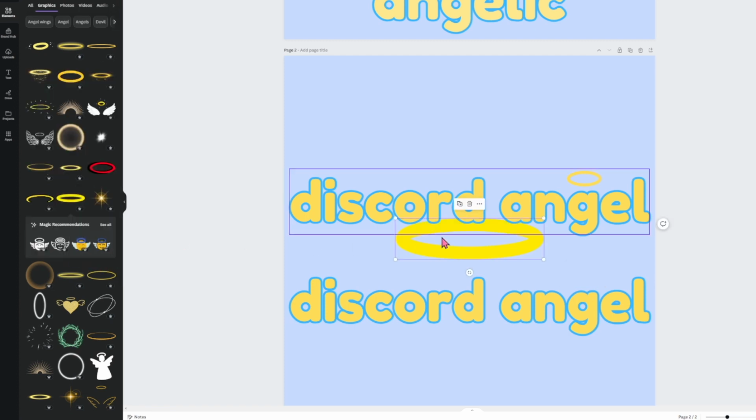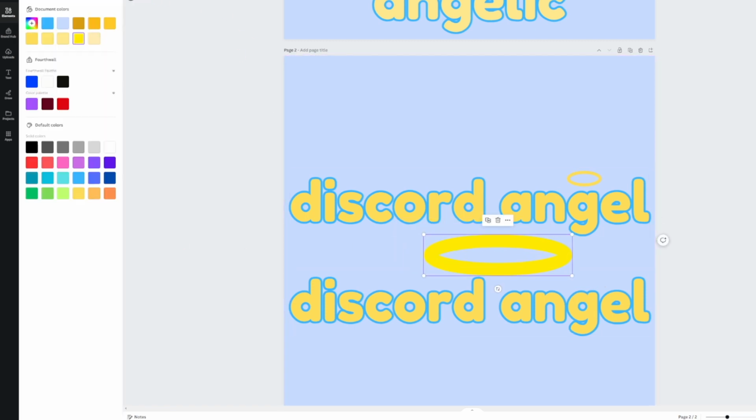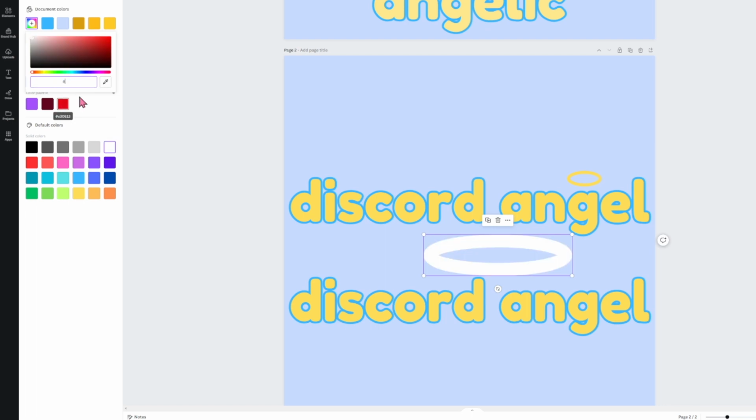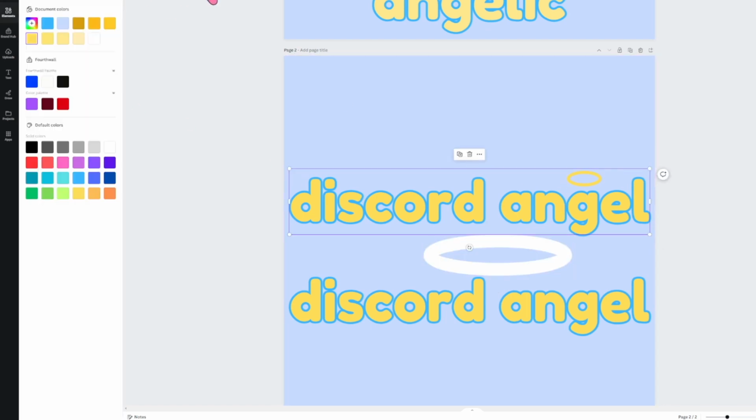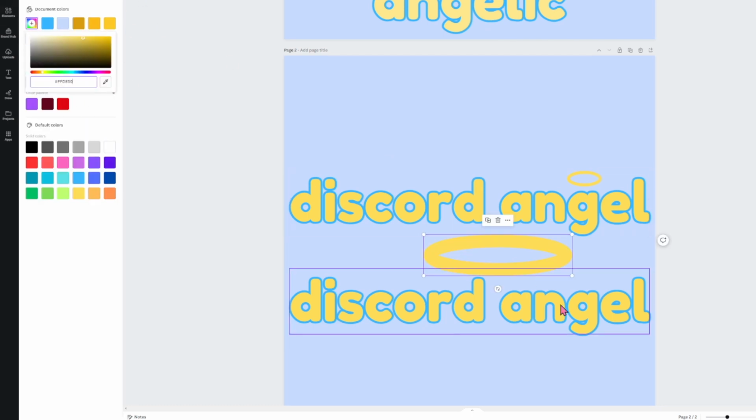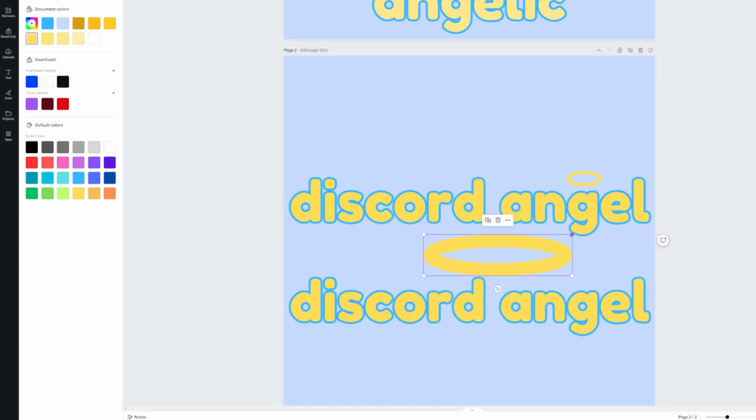Let's try this one over here. And we'll just pick that same color that we had before. Ooh, I grabbed a white by accident. Grab this color again and paste it here. And if you guys have any questions as we go, please feel free to stop me. I'm happy to answer any questions you have.